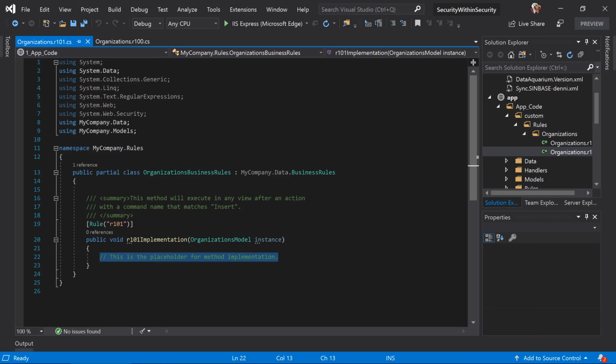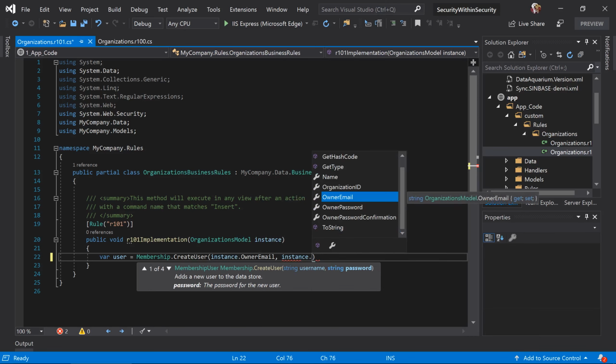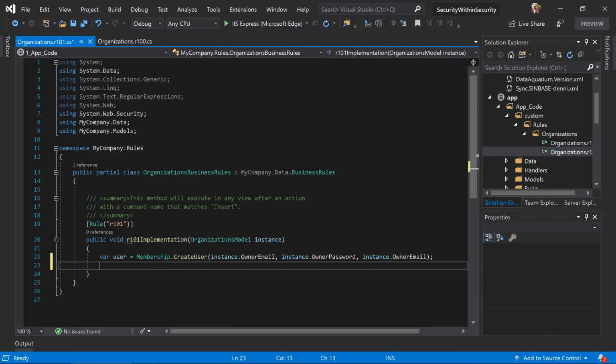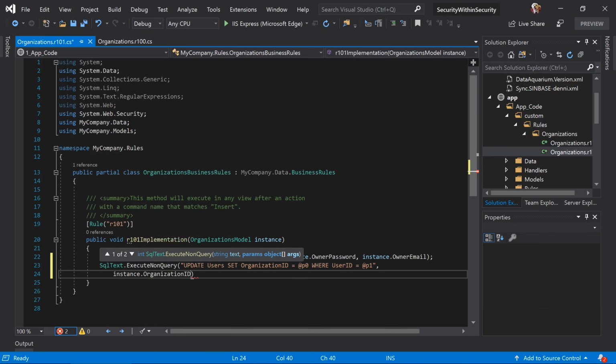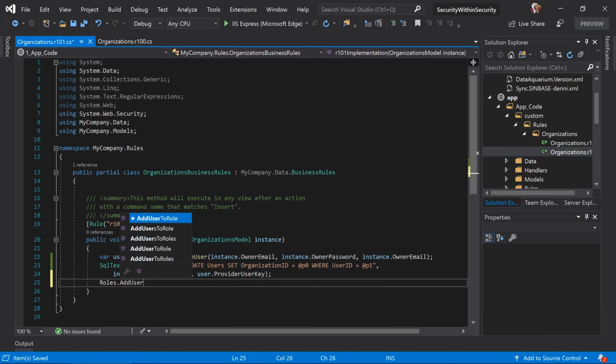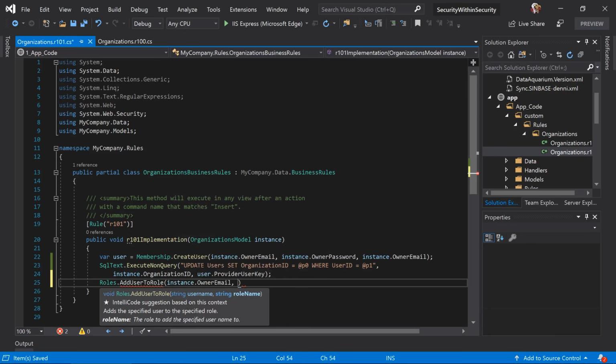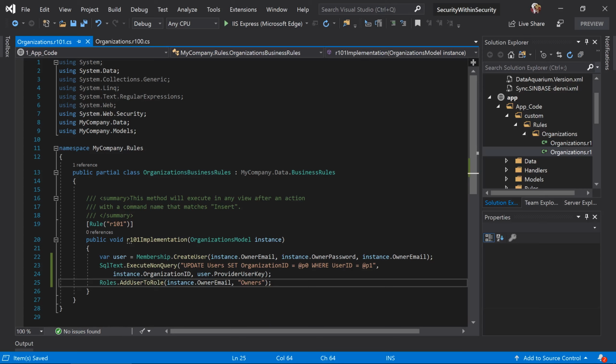This business rule will insert the new user with the owner role and add them to the organization. This business rule will create the user, set the organization ID of the user, and add that user to the owner's role. Let's go ahead and try out our administrative functionality.